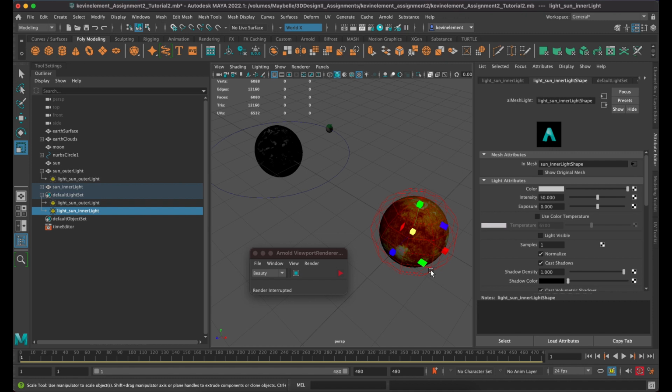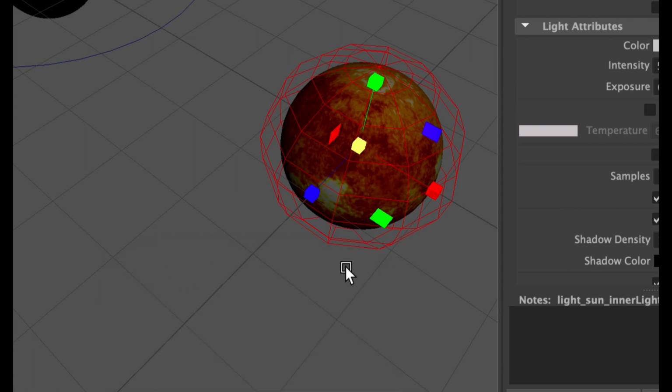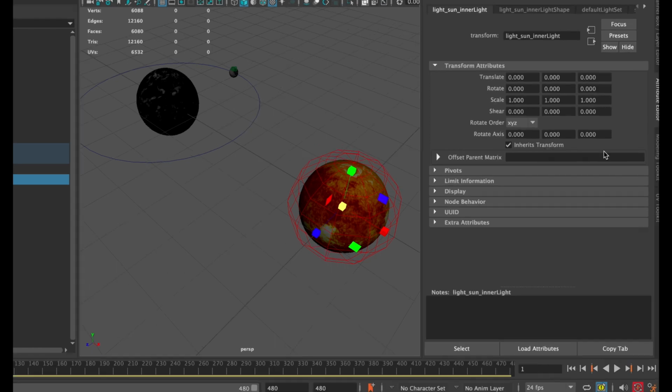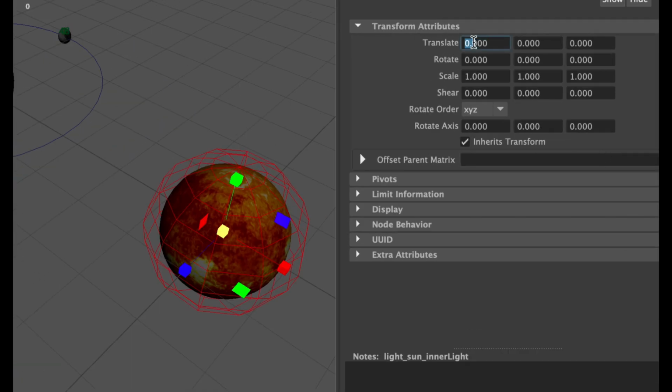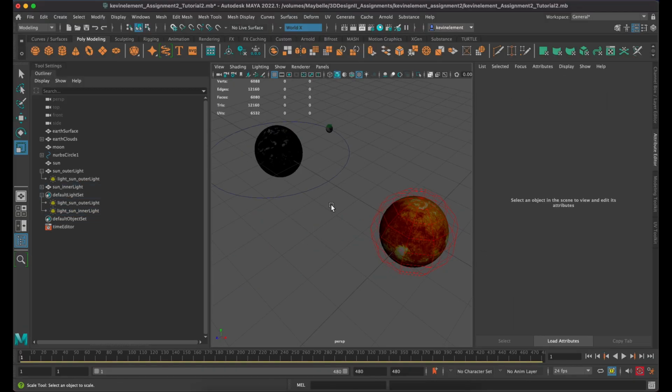Now, I want to be able to move all of these things together and scale them up. So they're going to stay at 0, 0, 0, where the dark lines in the grid cross. And you can look at that from the transform attributes. The translate is 0, 0, 0. It's X, Y, Z is there. And that's where the sun is going to live. And that's awesome.